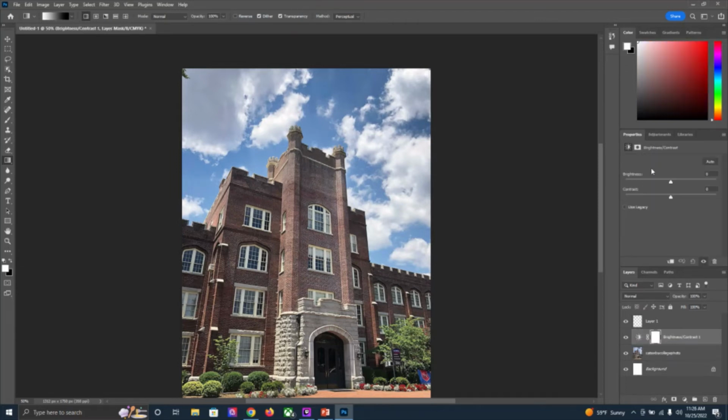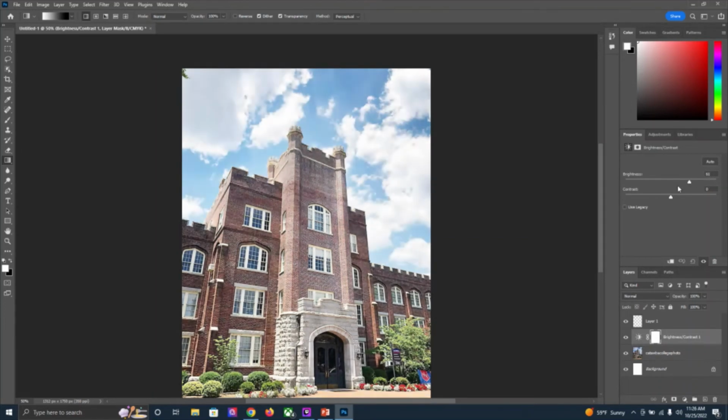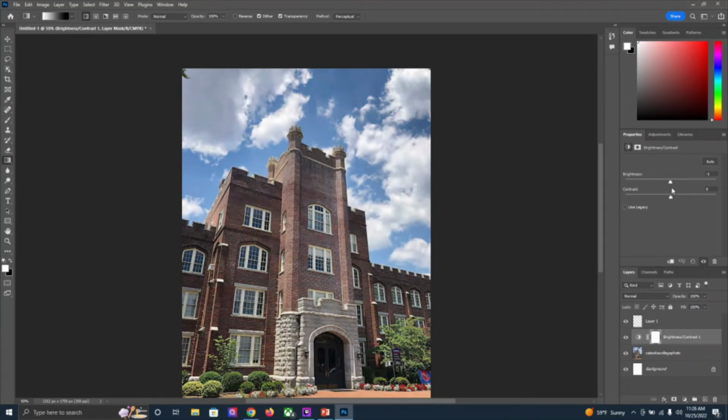So brightness and contrast, when you click on that, you have your, as I mentioned, brightness and contrast. Brightness brings up the color of the image, and contrast increases the color differentiation between items.